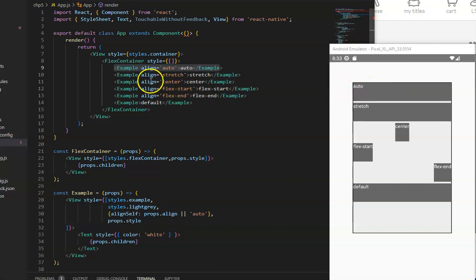And then the next one is stretch. So stretch to go across the whole. And the center is here. Flex start is right here. Flex end. The last one is default.